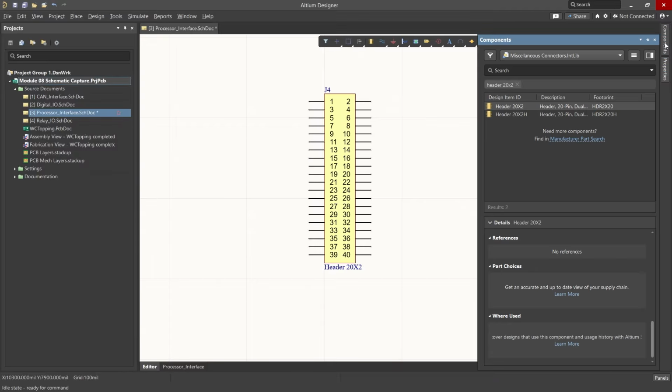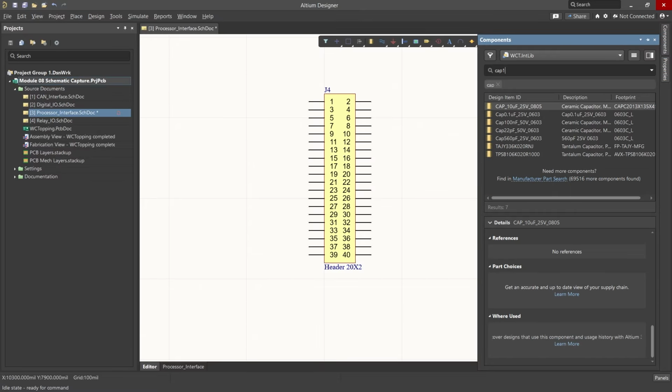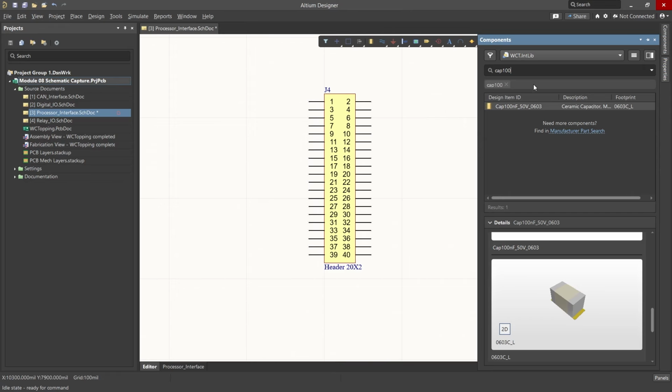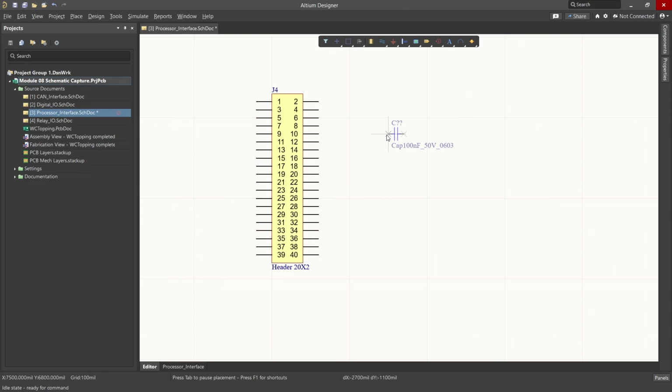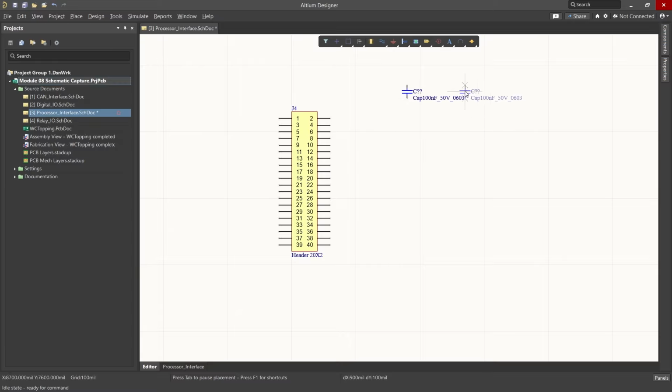Open the Components panel again. From the drop-down, select the WCT library. Search for and place 2 capacitors using the search criteria. Save the schematic.